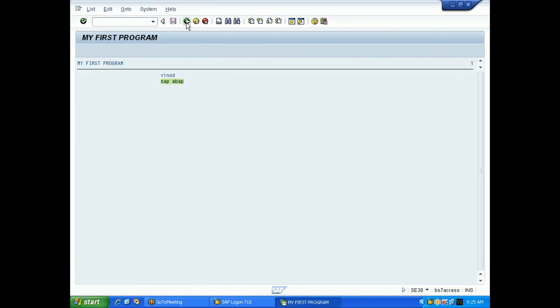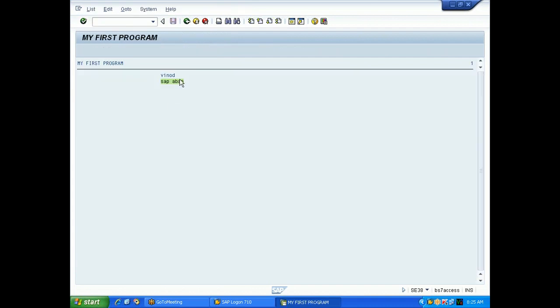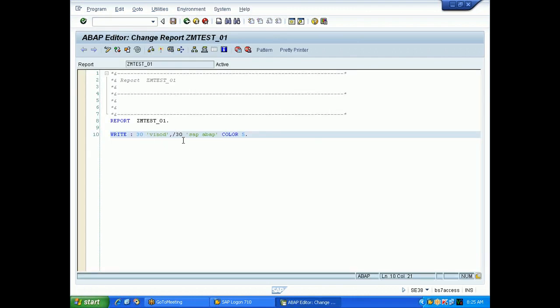Now the next one is I want to give a space between Vinod and SAP ABAP. I want a one line gap between Vinod and SAP ABAP. How to get one line gap in between these two? If you want to add one more line gap, add one more slash.